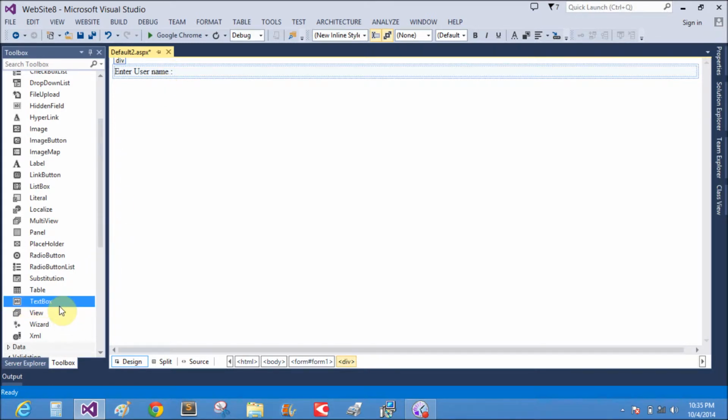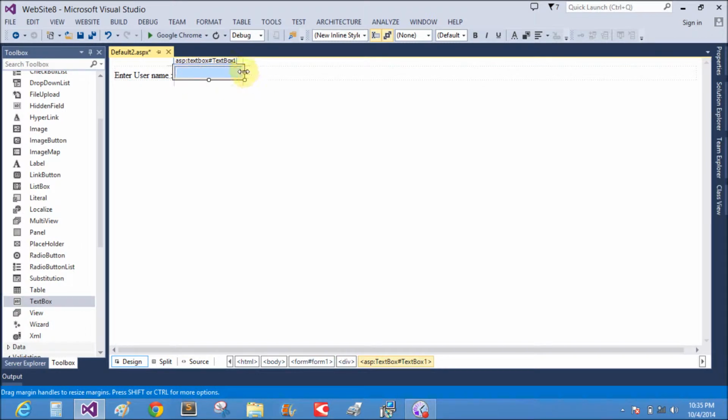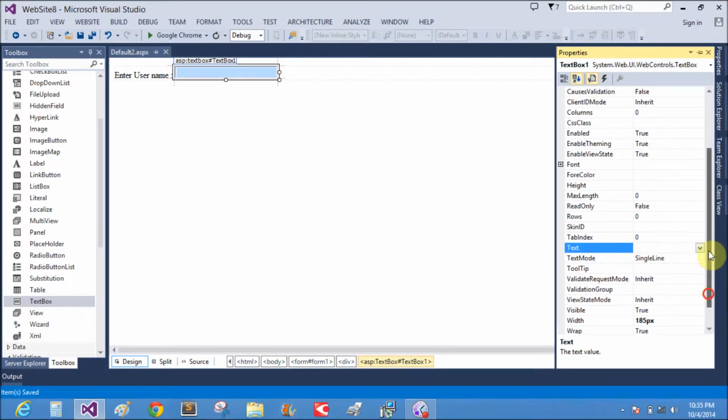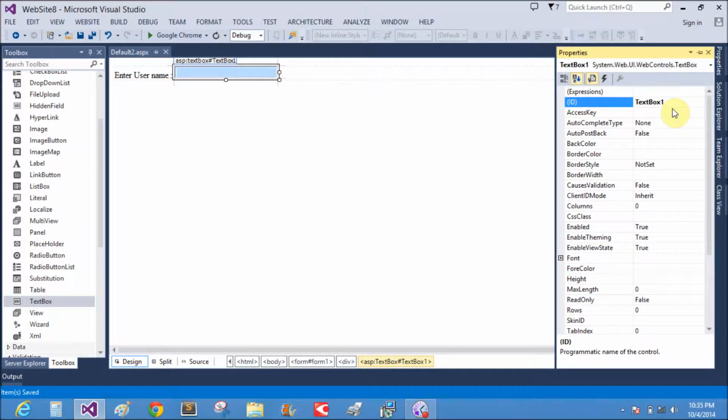There are some properties of the text box control I will discuss in this video, like the text box user ID, that is the ID of the text box. This is TextBox1 by default. You can change it, for example to user text for a professional developer. Access key can also be set with the username, that is U. This access key is associated with the Alt key. Press Alt with U, and it directly focuses on the text box.